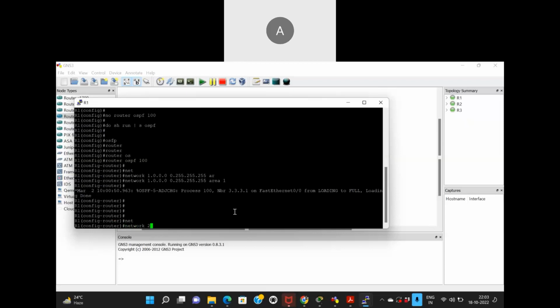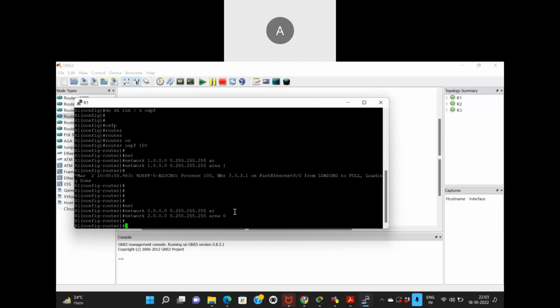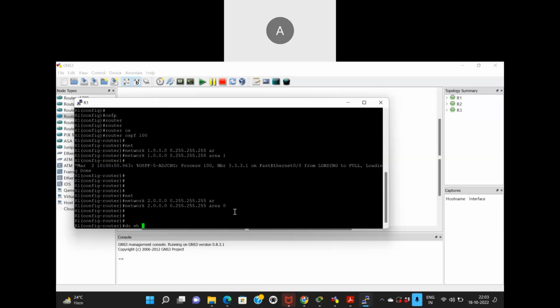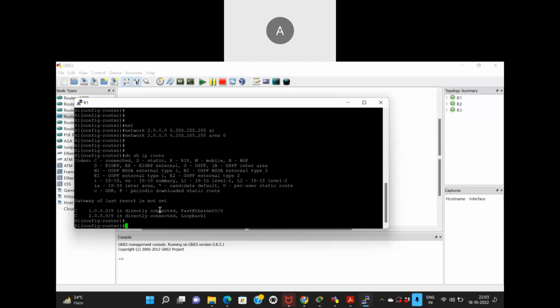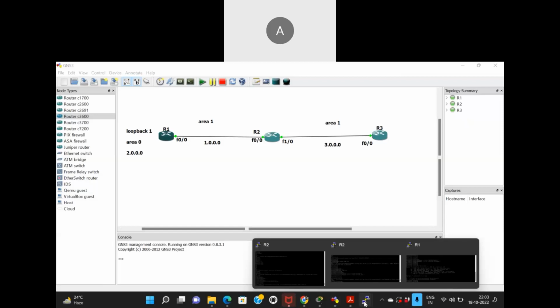Now let's advertise this network also, 2.0.0.0 0.255.255.255, and that is supposed to be in area 0. So this becomes an area border router. Now let's look at the IP route. Do show IP route. It has the network of 1, it has the network of 2. It has no information about the network of 3. Until we have the information about network 3, we can't form a virtual link.